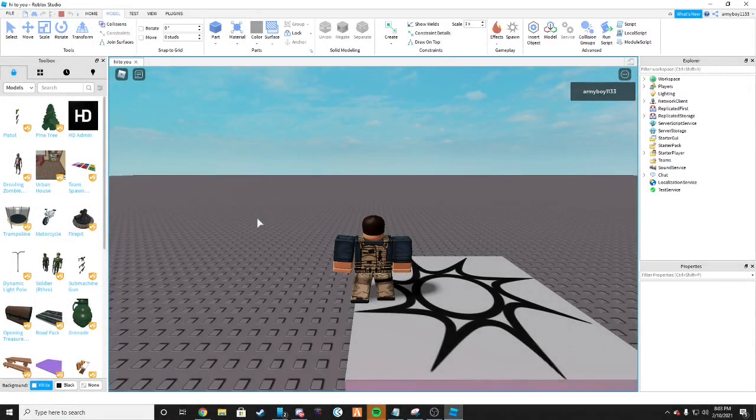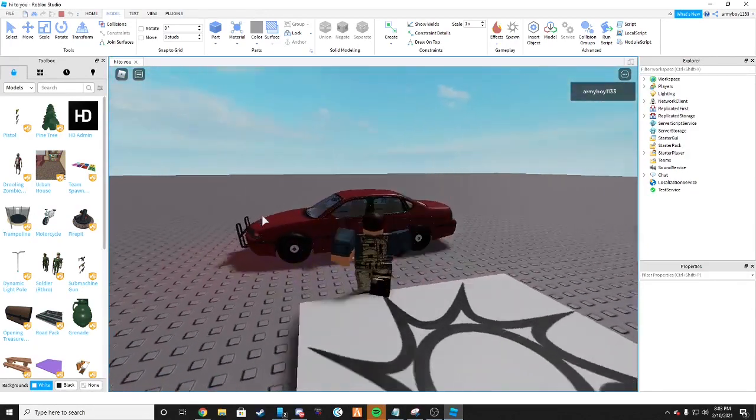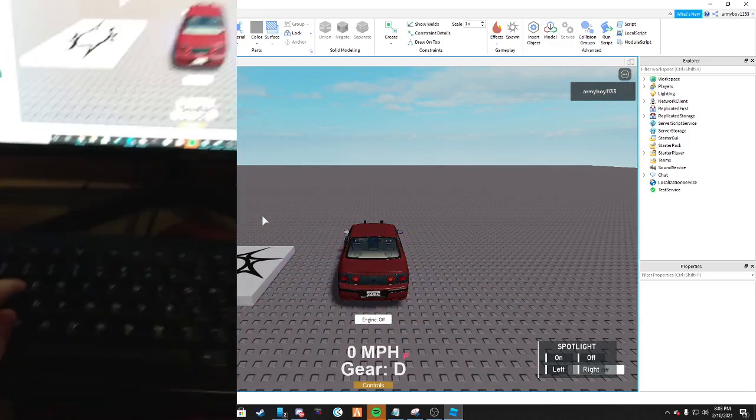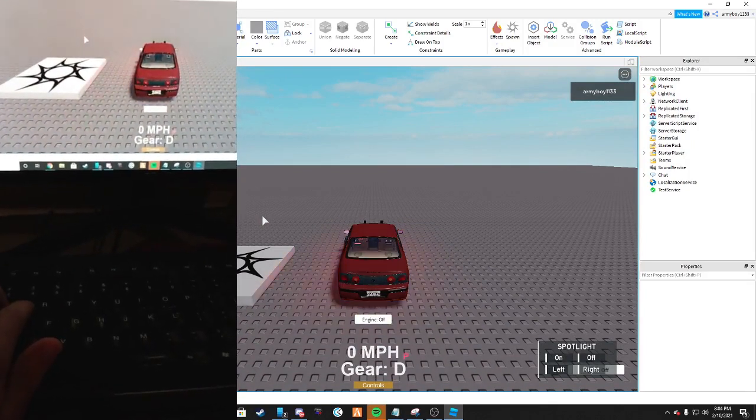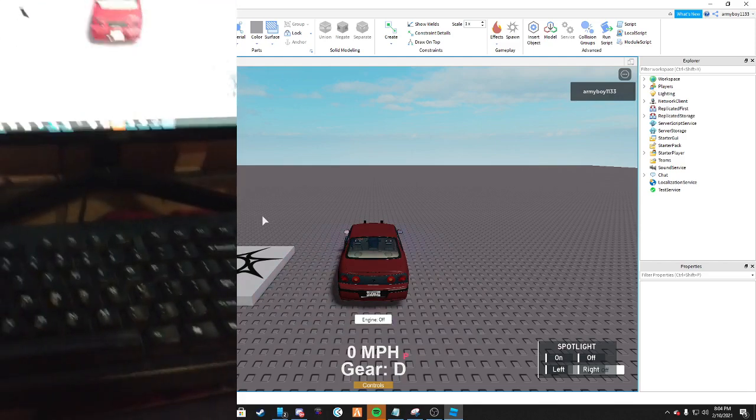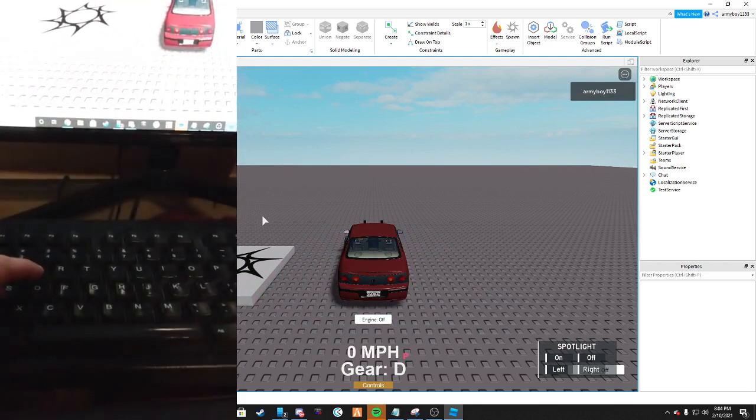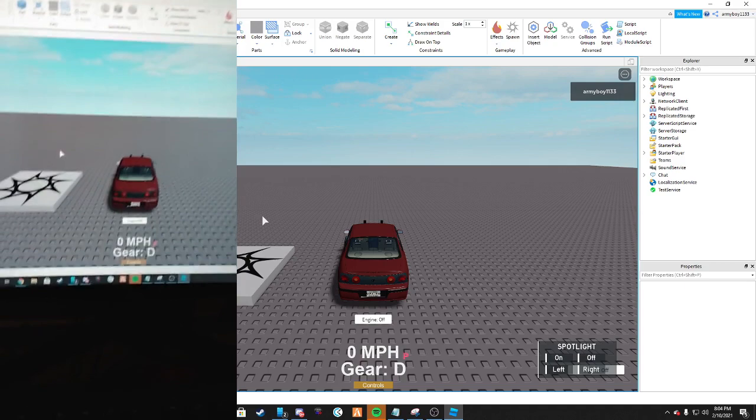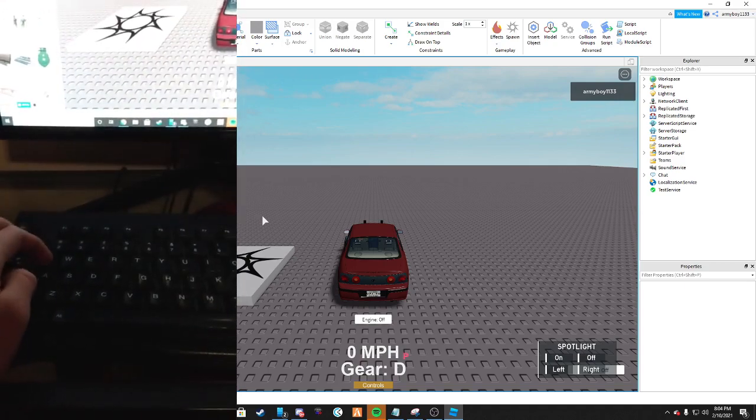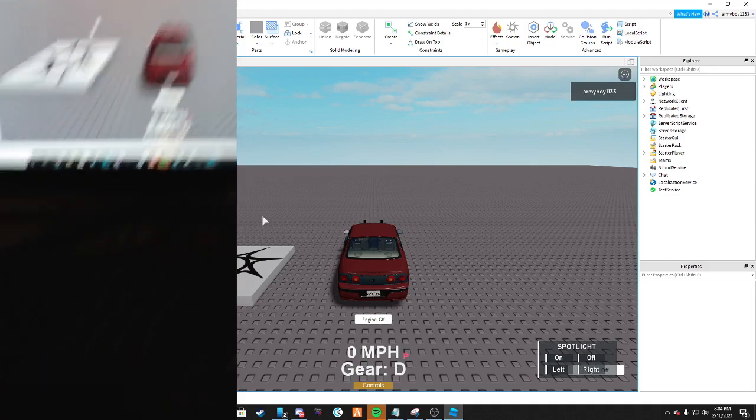Alright, so I've loaded into Roblox Studio here, so we're going to go ahead and move over to the car. Gonna hop in. Alright, I'm going to click E. Nothing happens. Let me turn off the lights first by clicking J. I'm going to click E. Nothing happens. Going to click Q. Nothing happens. Okay, now I'm going to click Z.